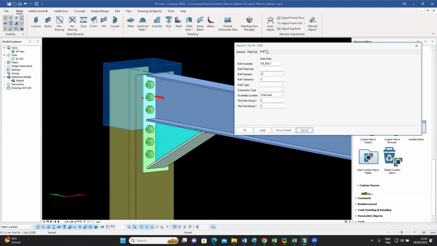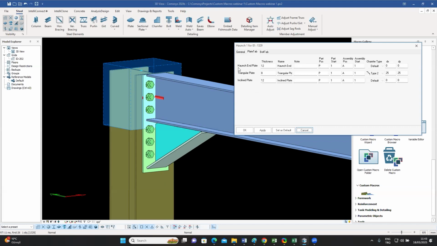I didn't do any programming or any effort to basically create this dialog box. Now, if I go to the plate one, you will see that it has 3 lines. One is called the haunch end plate, one is called the triangular plate, and one is called the inclined plate. And these were the names I had given these. So remember, I had given this one the name of haunch end plate and the triangular plate and the inclined plate. And those names appear over here.